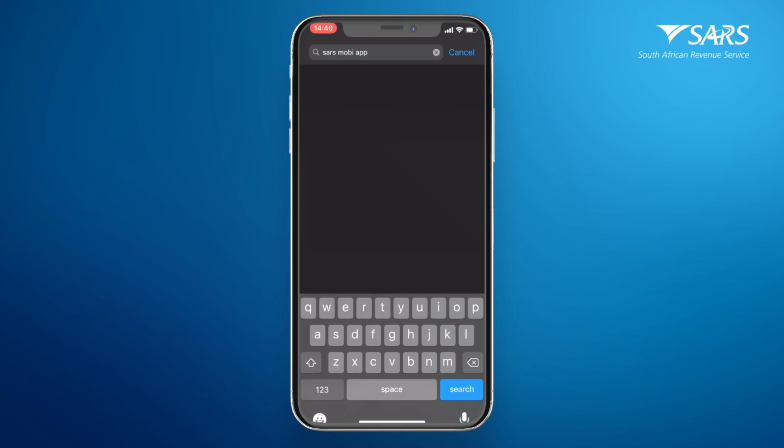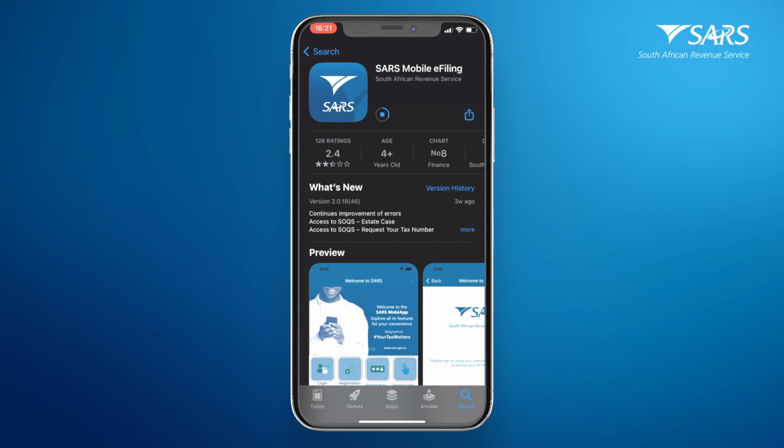Congratulations! You are now ready to install and use the SARS MobiApp to interact with SARS.